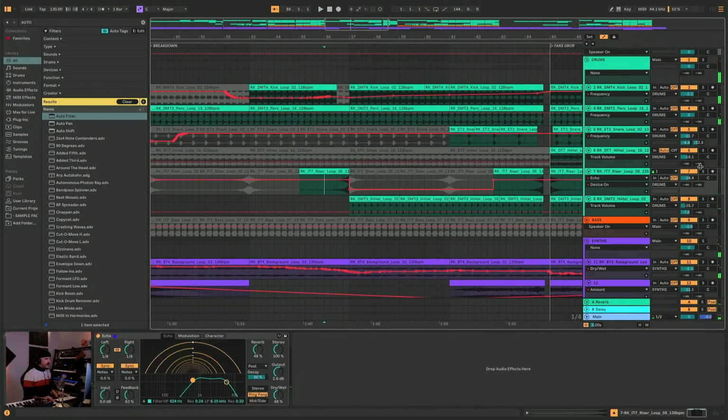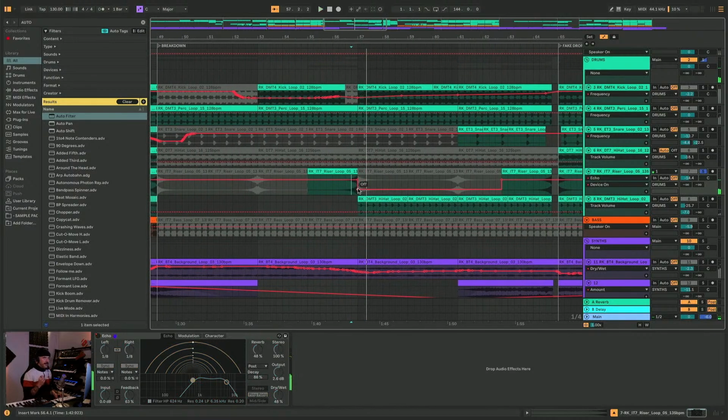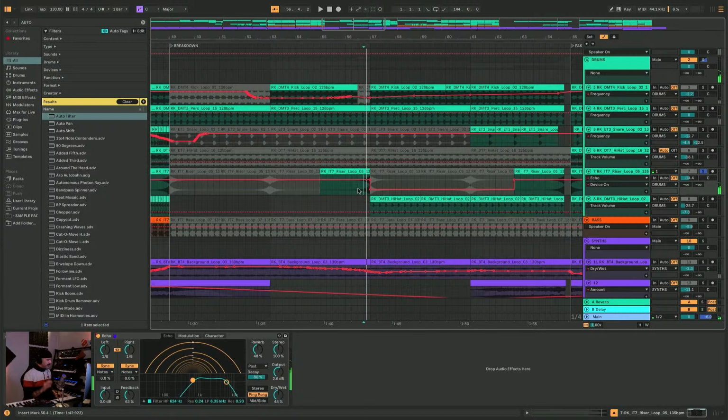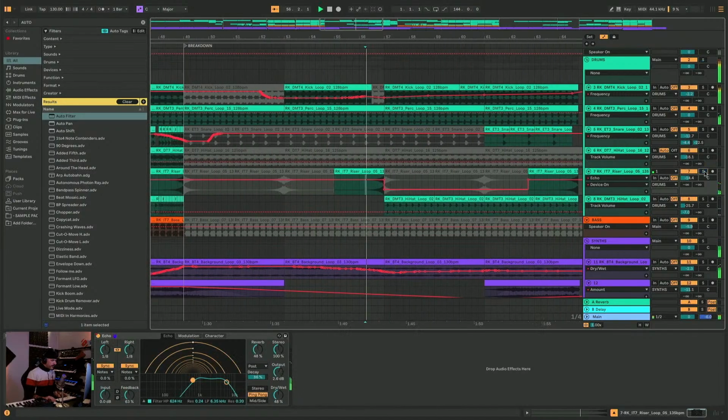So that's cooler because it still has the effect, but then the effect is going to be, you know, just abruptly cut out. Yeah, cool.